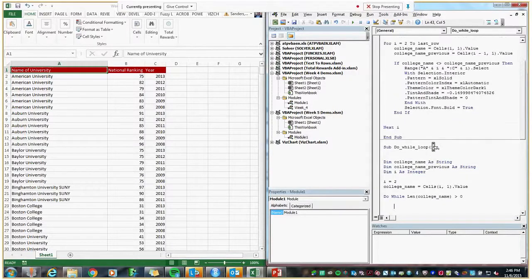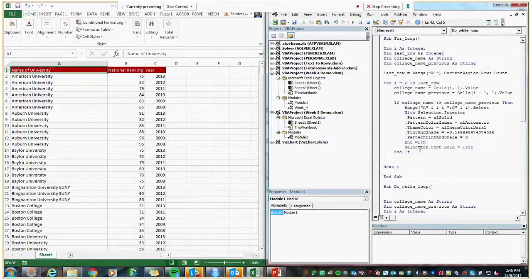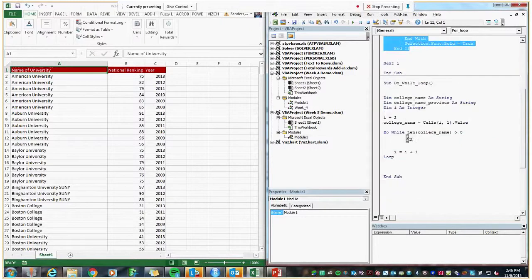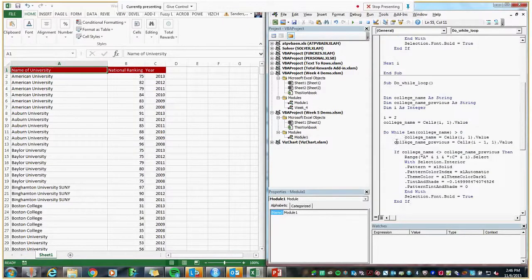So we can actually reuse some of the inside of the previous loop, and I'm just going to copy everything from where we name the college, name the previous college, and then the entire if cycle. So there we go.